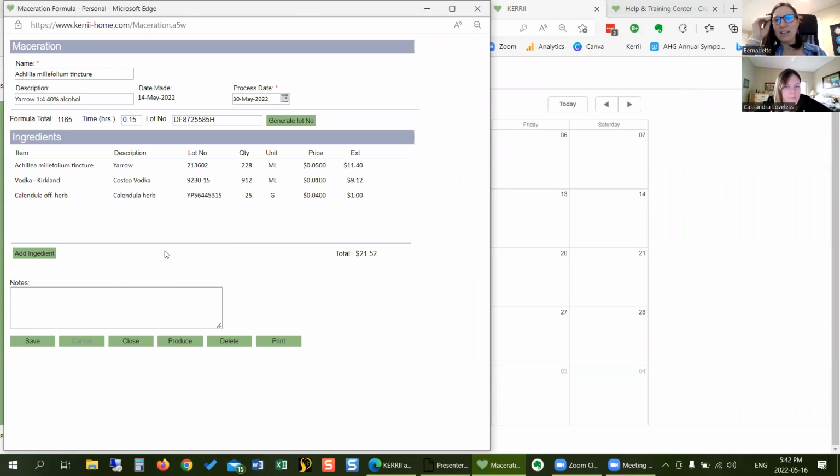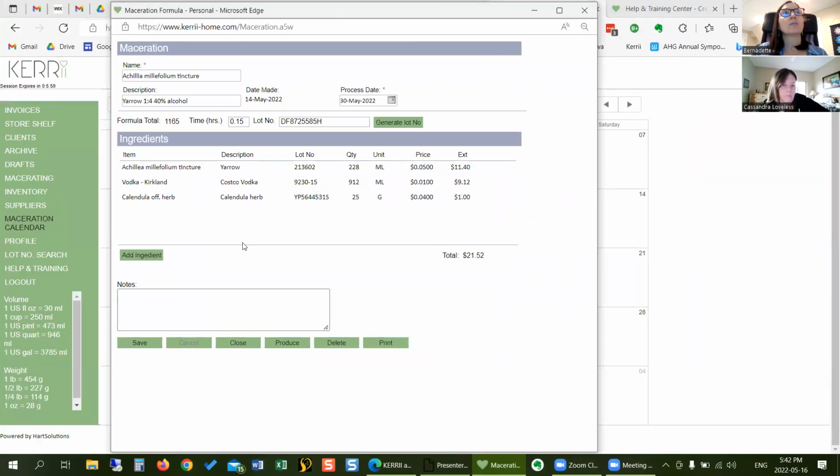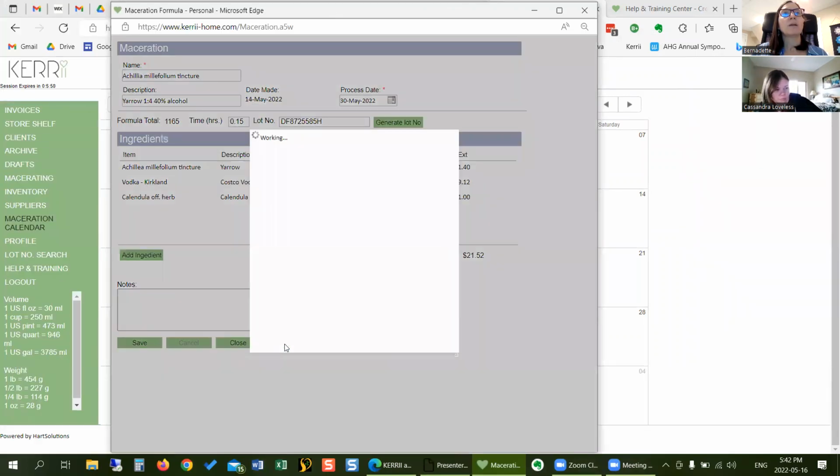Okay, so that was just a little extra something I wanted to show you. We try and make Kerrii as flexible as possible. So if you find that you do need to add something later on, not a problem. At any point, you can add the item, change the process date, and then you're good to go. So when you're ready to process your maceration, you're going to click the produce button.